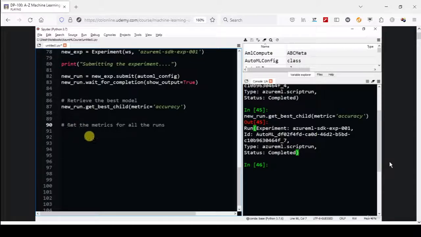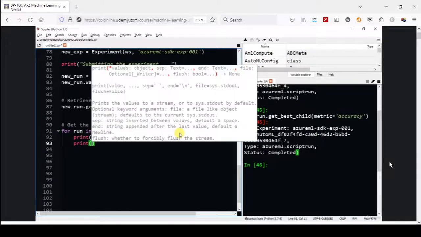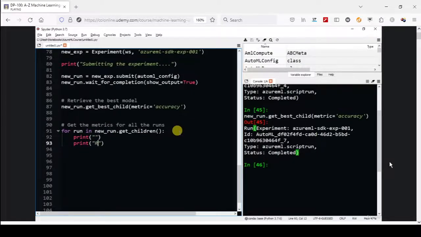And for that, let me run a for loop as for run in new_run.get_children with 2 parentheses. So this method will fetch all the runs, and we then extract one run in one loop in this object of run. And then inside this for loop, let me first print a blank as print and just the quotes in parentheses. And then let's print the run ID first as print, and within parentheses, let me first give the title of run ID in quotes, then a comma, and then the attribute of this run object called id. So that will be run.id.